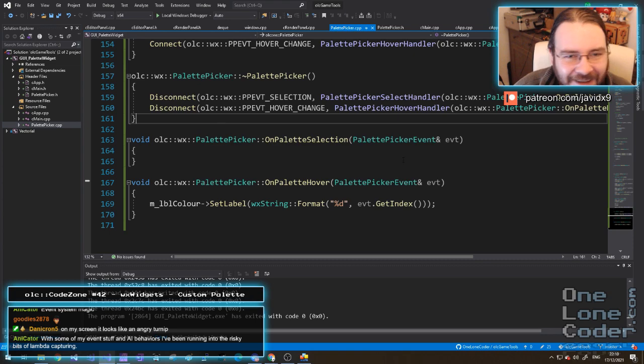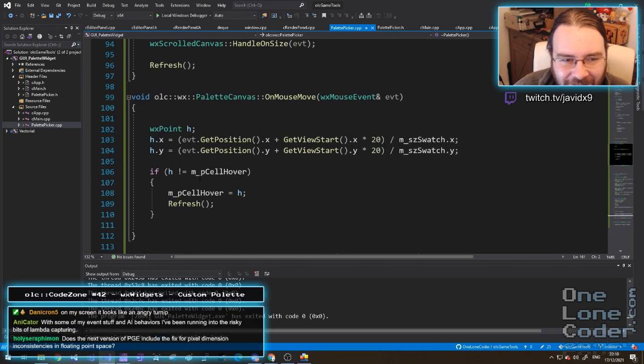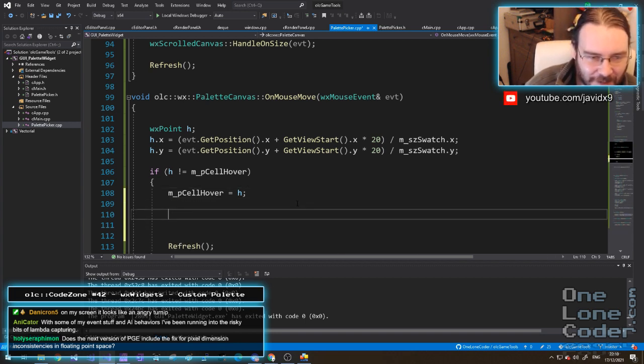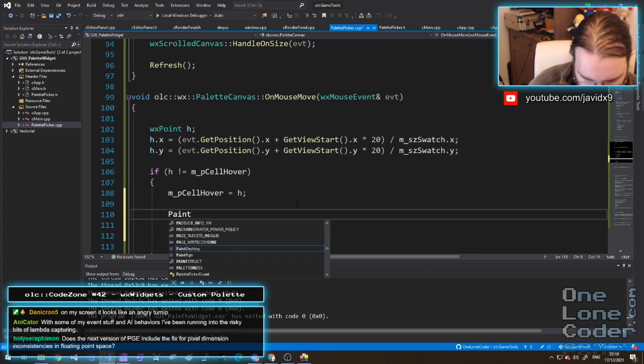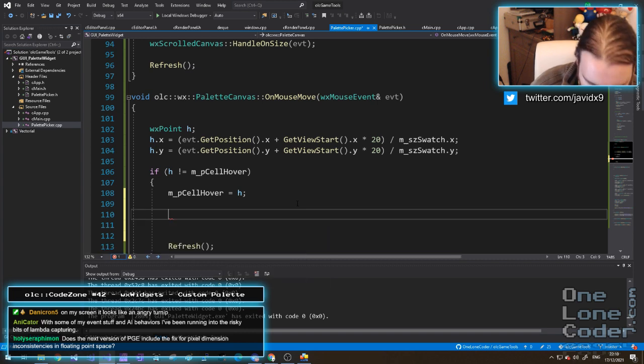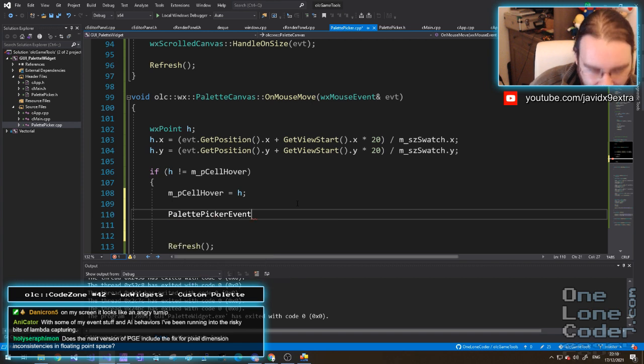Oh dear. Okay, so the reason it's not working, even though we handle all that event code, is I've not actually thrown the event in the event of us actually hovering. So let's populate that. In this case, it's a palette picker event, E. And it's just E. Yeah.